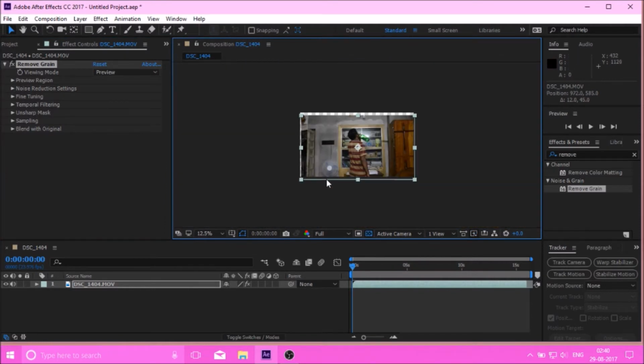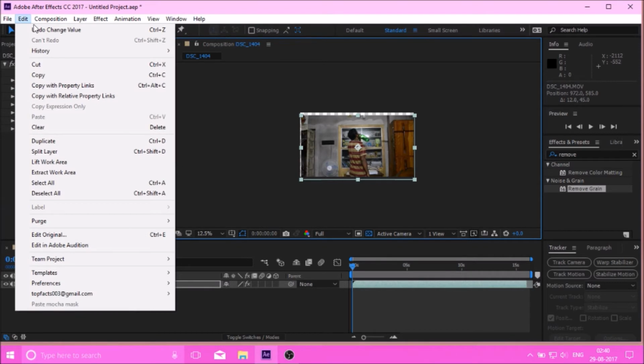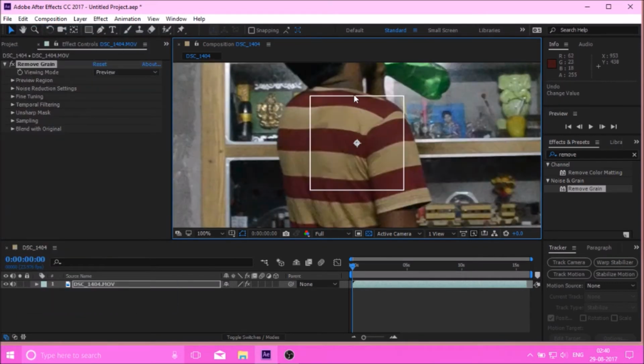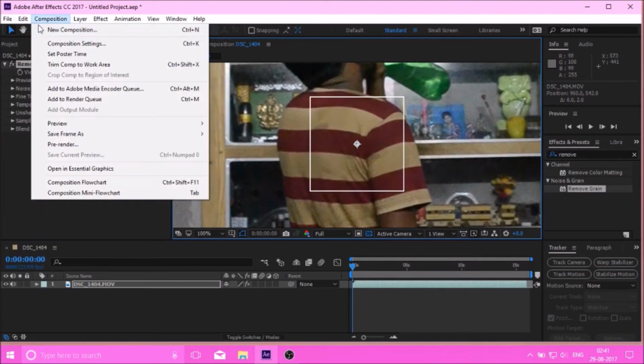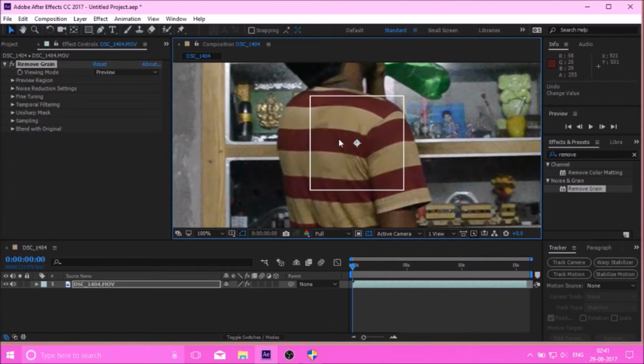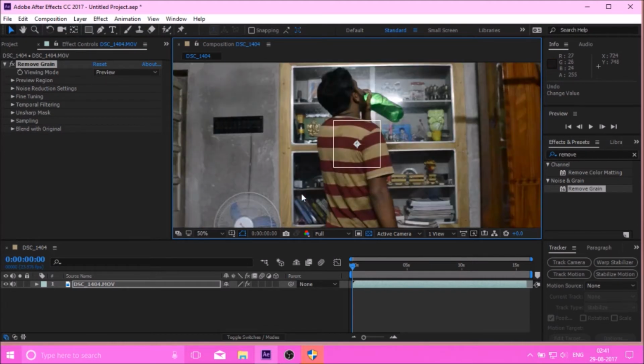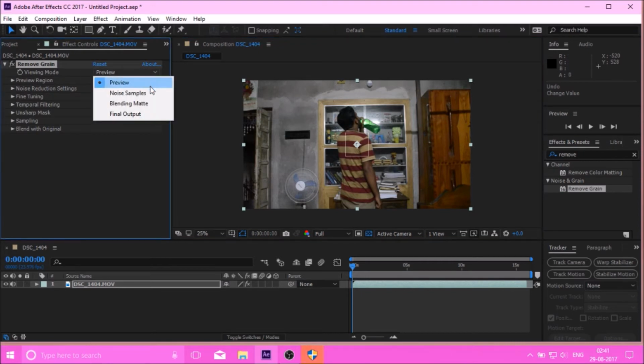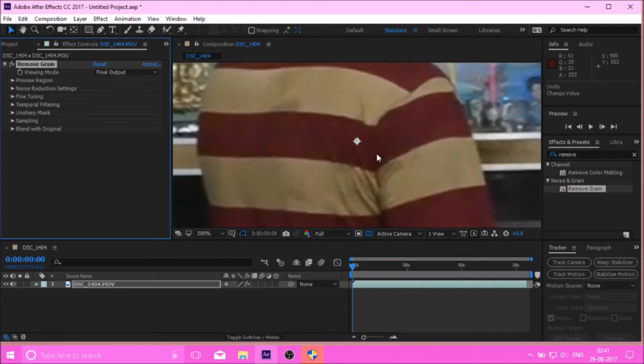Now here in this box you can visualize the preview. Here it's almost grain free. So to apply it all over the footage, click on the drop down menu and choose Final Output. Now the film grains are gone.